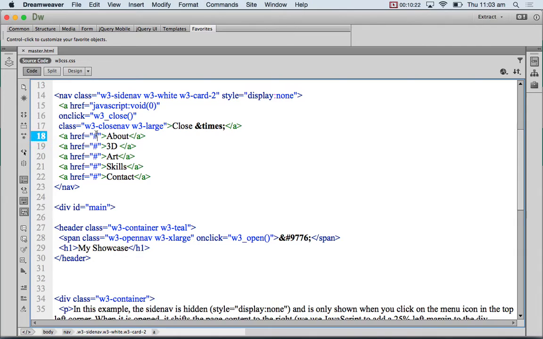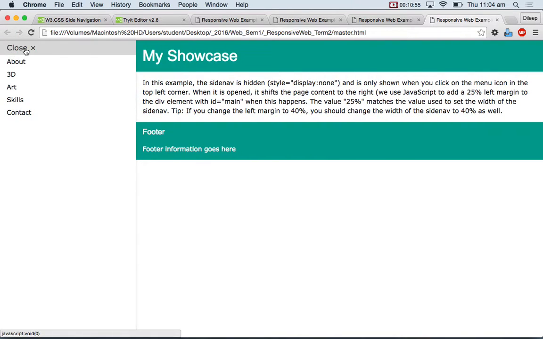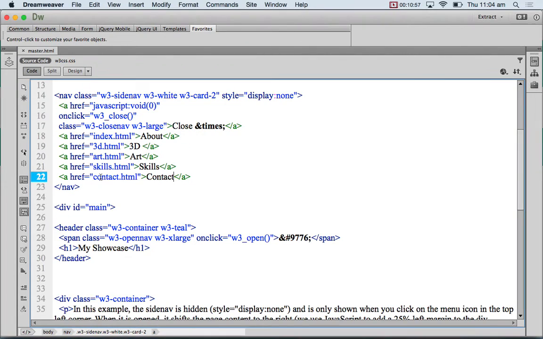Now when you make the pages, you will change these links. You see this hash? This might be index.html. This might be 3d.html. This might be art.html. This could be skills.html. And that could be contact.html. So no ambiguity. Whatever is here, it's here, except it's in lowercase. So yeah, I've got my stuff.